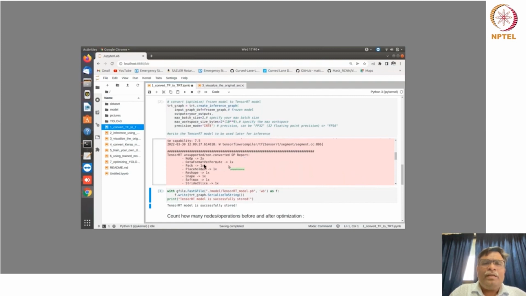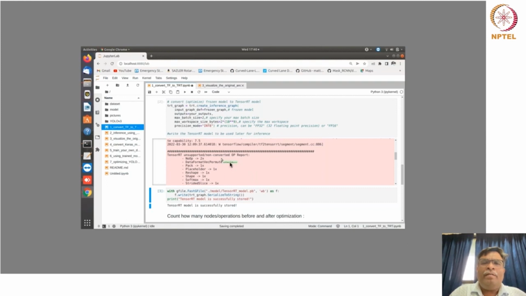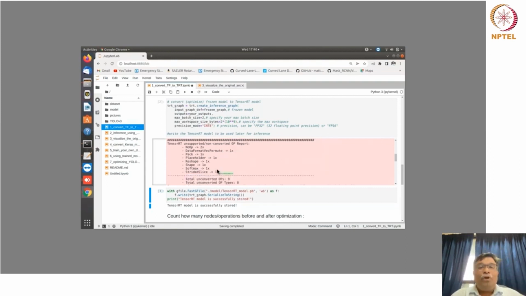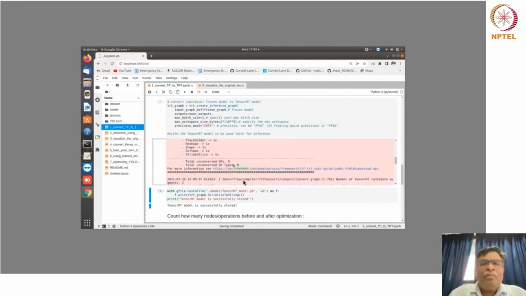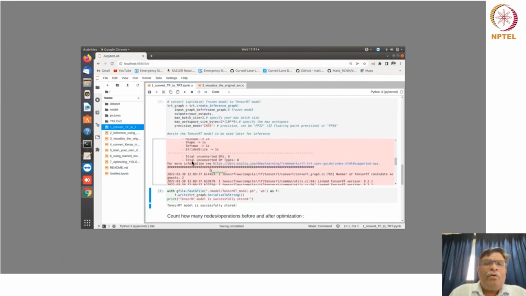If you see here, the TensorRT unsupported or non-converted operations. As I showed you in one of the PPT slides, there are certain specific supported conversion operations for TensorRT. But now here, these are certain unsupported conversion operations. So total unconverted operations are 8. Total unconverted operation types are 8, and total unconverted operations are 9. So this is how it is to be understood.